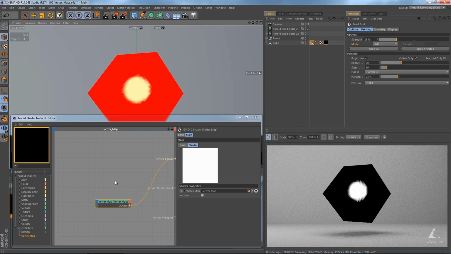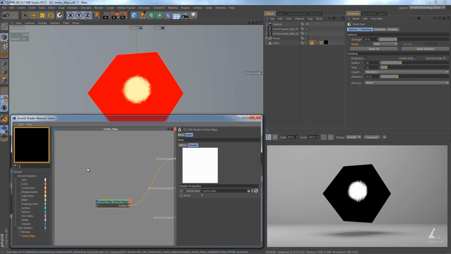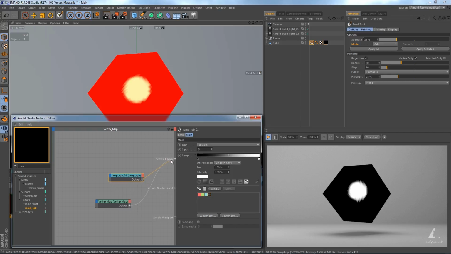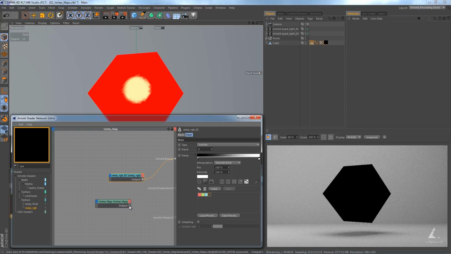The vertex map shader, as we already said, can either output black or white, which makes it perfect to combine with other shaders. For example, I will drag in ramp RGB and use the vertex map shader to control its input parameter.